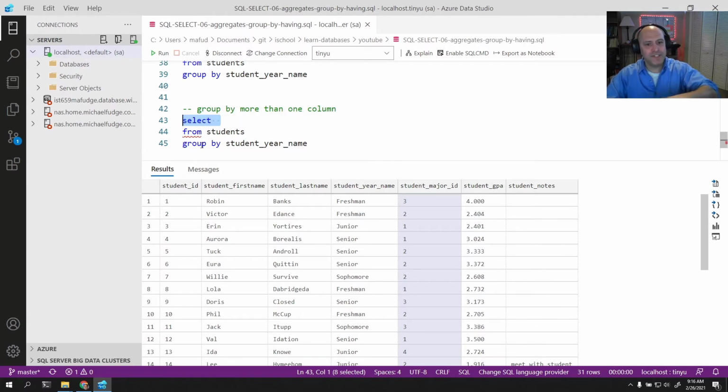Everything else sort of happens in the right order, right? First you do from, then you do where, then you do group by, etc. And then you do the projection, and then you do the order by. That's just something you've got to get used to with the select statement.